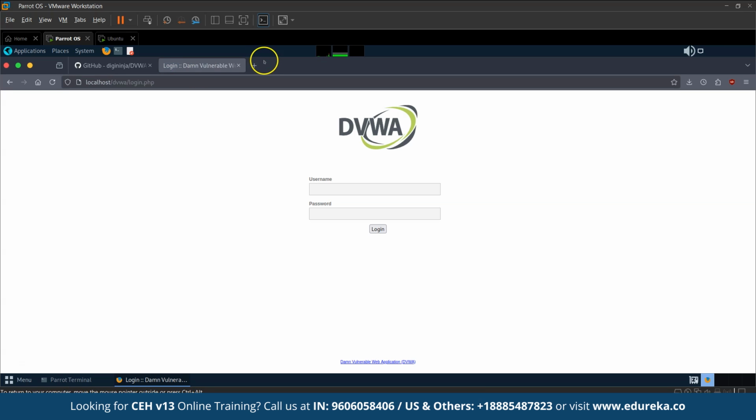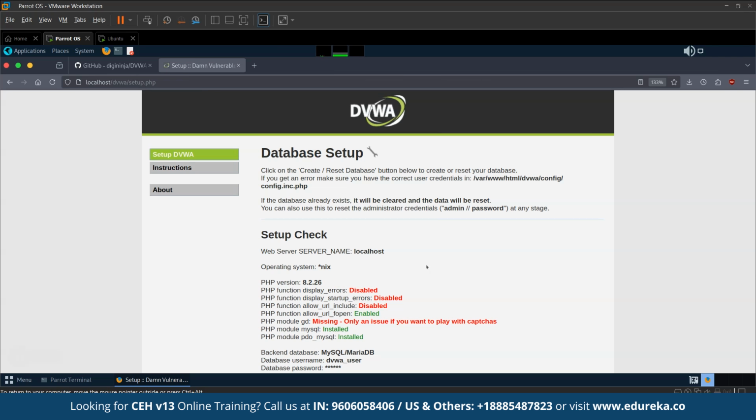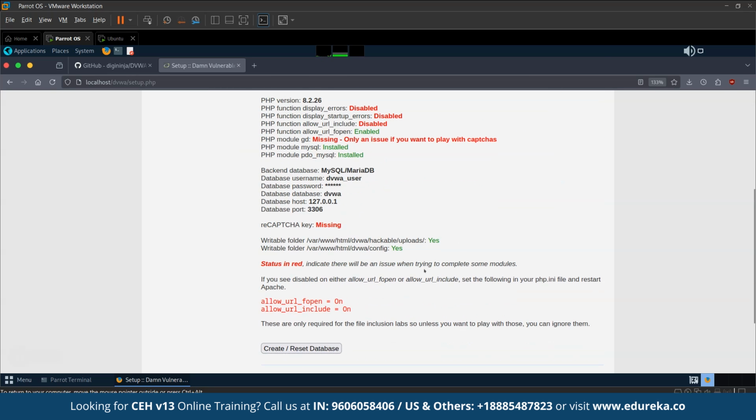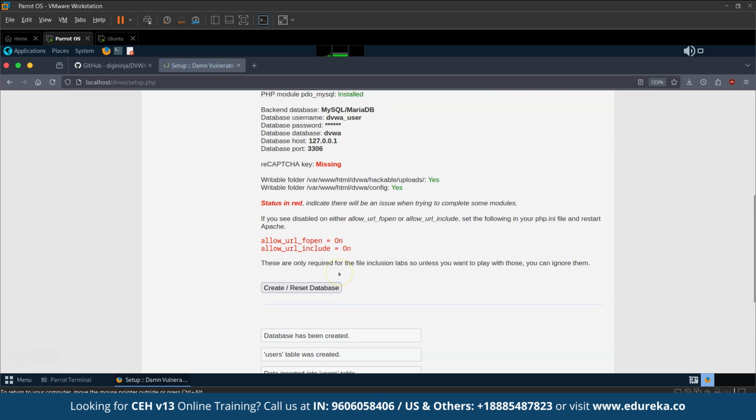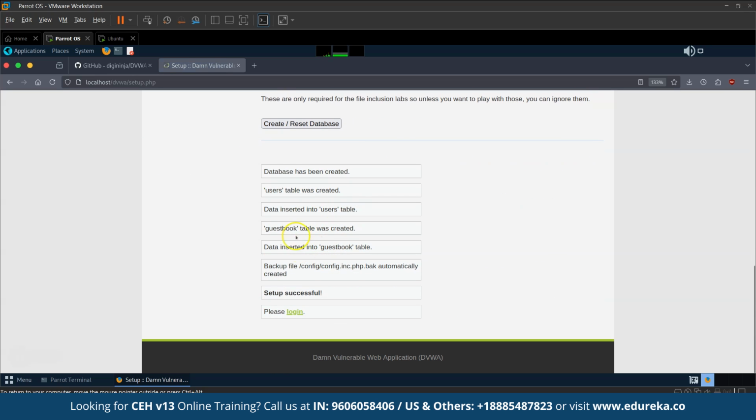And here, log in with the default credentials, that is username as admin and password as password. After logging in, you will see the DVWA dashboard, and to finalize the setup, go to the setup page and click on the create or reset database button, and this initializes the database for DVWA.